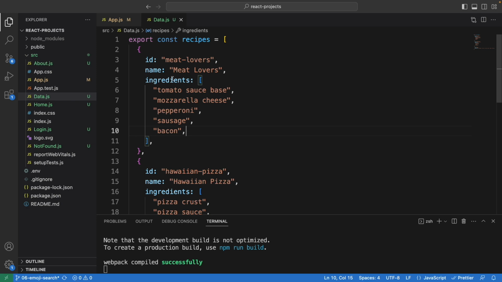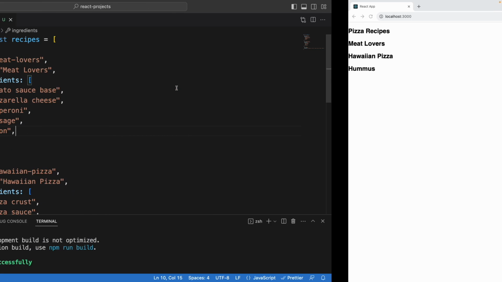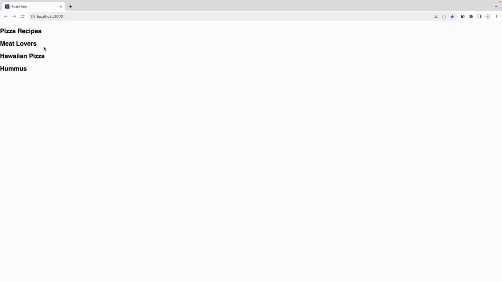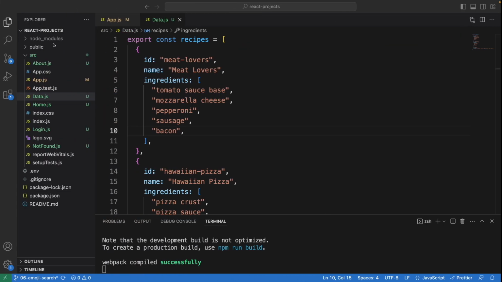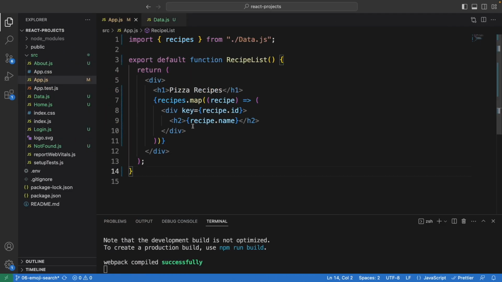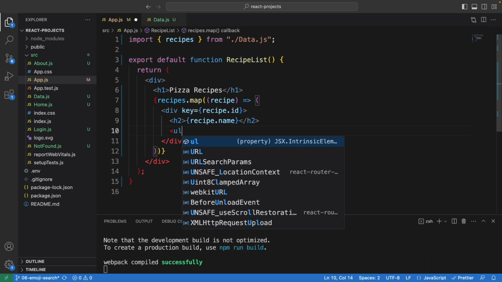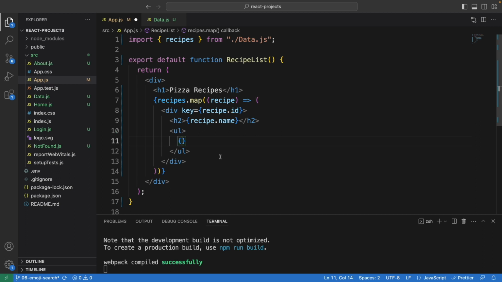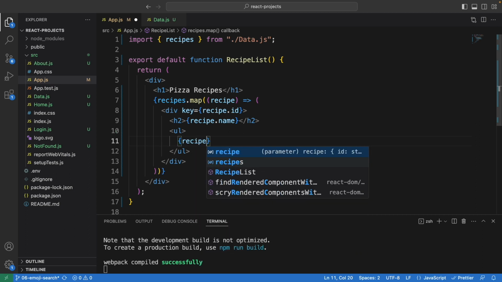And I want to show the list of ingredients underneath each of the titles here, okay? So how do I do it? Right here underneath the recipe.name, we want to show the list of ingredients under the pizza name. To show this, you can use an ordered list, and this will be recipe, okay? It's coming from here. We're looping through each one of these, right? So recipe.id, recipe.name.